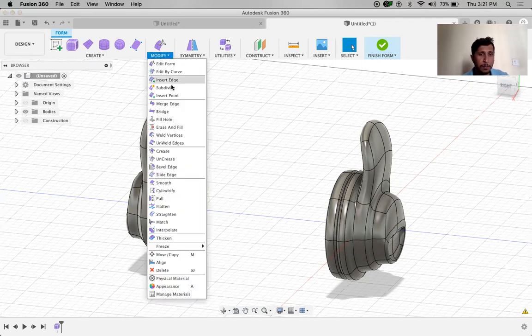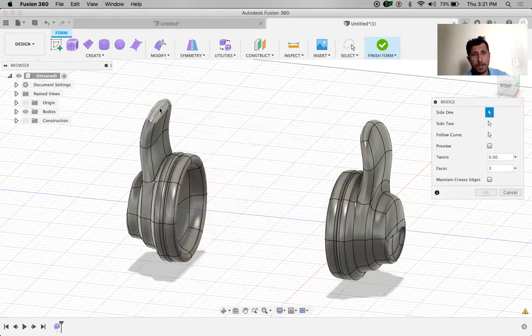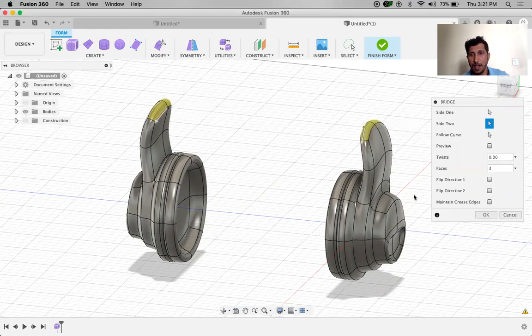So here, the best way to join those two, you can find an option here, bridge. Bridge between these two faces and these two faces. And inside the bridge, you also have an option for how many faces are required while connecting these two. By default, it is 3. If there is any curve, you can create an arc and ask the software to follow that curve.